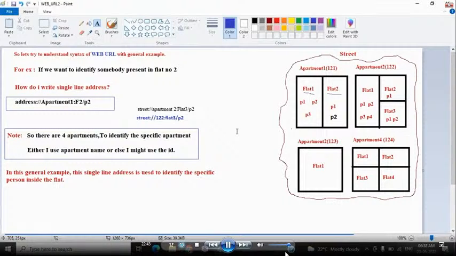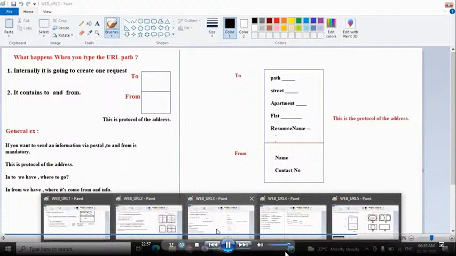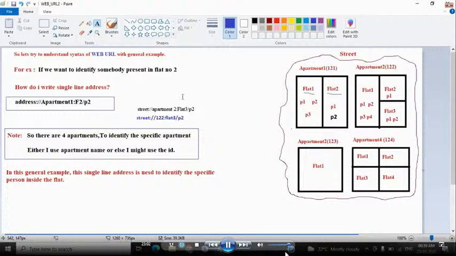So what we have to learn next is, remember this general example of how we are writing here. Tomorrow I will give you a sample example, and you have to write the URL for that. Not a general one, but with respect to an application. You have to follow these steps and write a URL for that. So understood? Any doubt within this?